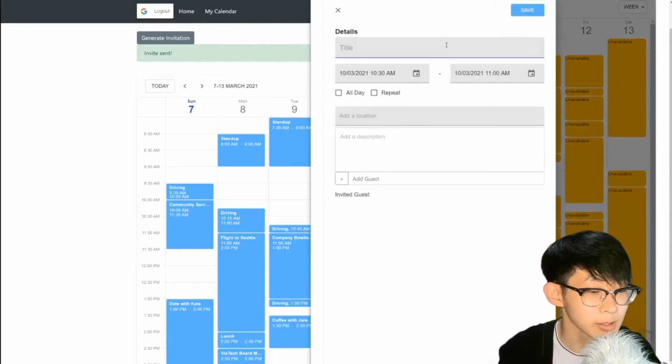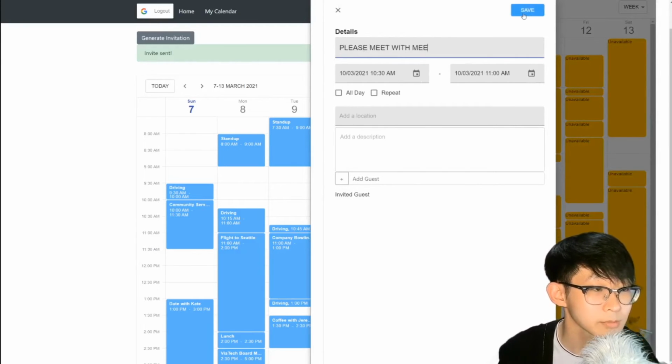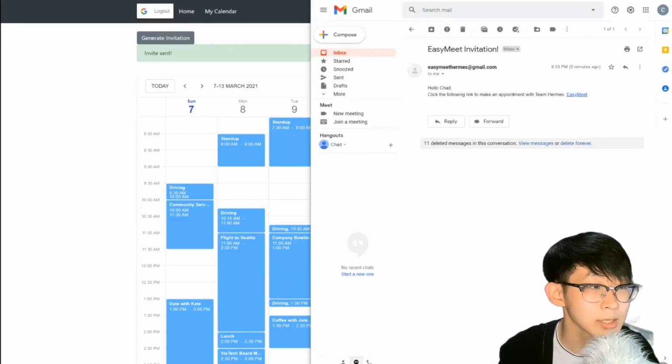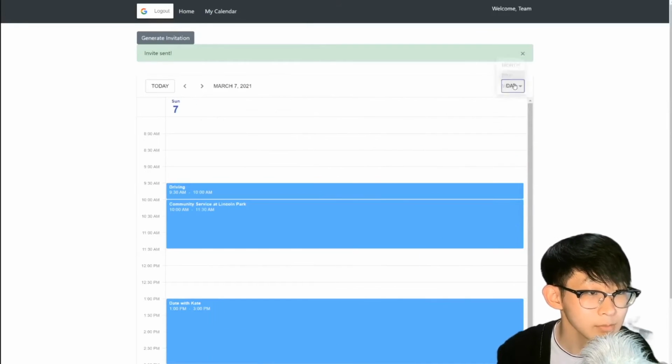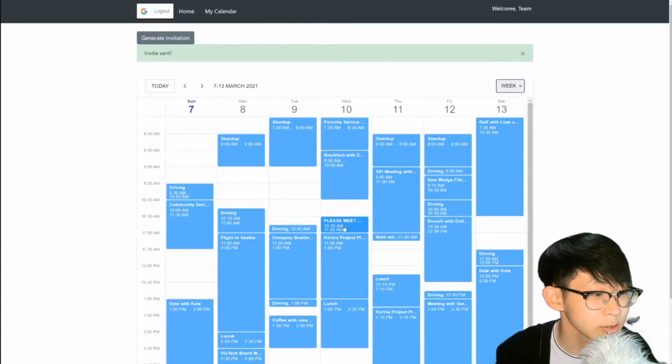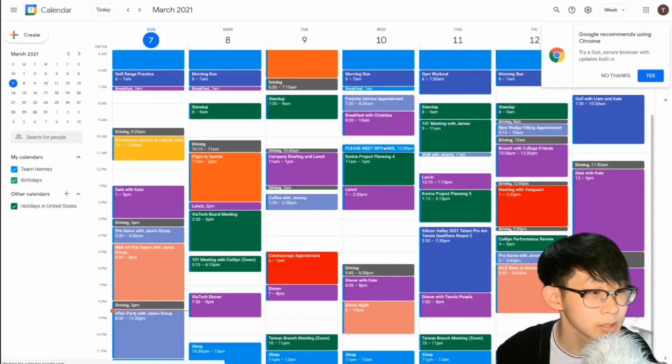I'll click on a slot to create a new event. Please meet with me. If I send this, I'll get a confirmation page as well as a confirmation email. Now I'll go back to the client side and refresh this calendar. I'll see that the new event is propagated naturally, and if I go into my Google Calendar, I'll notice that the event is appearing here as well.